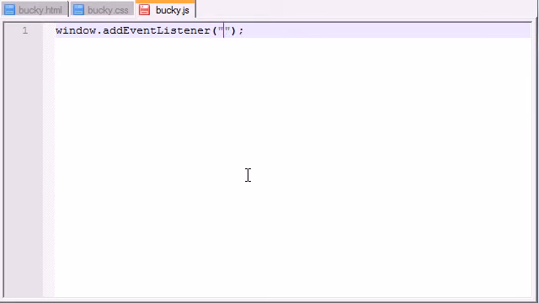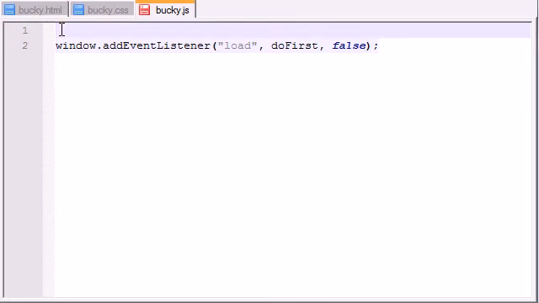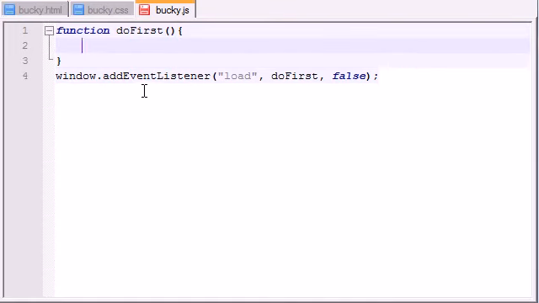So basically, as soon as our window loads, I want to call a function called do first. This is a function that we didn't make yet. And just go ahead and put false there, because remember the rule: just put false all the time unless I tell you differently. Since we called this do first function, we have to build it. So function do first, and it's not going to take any parameters. This is basically going to fire off as soon as our web page is done loading.